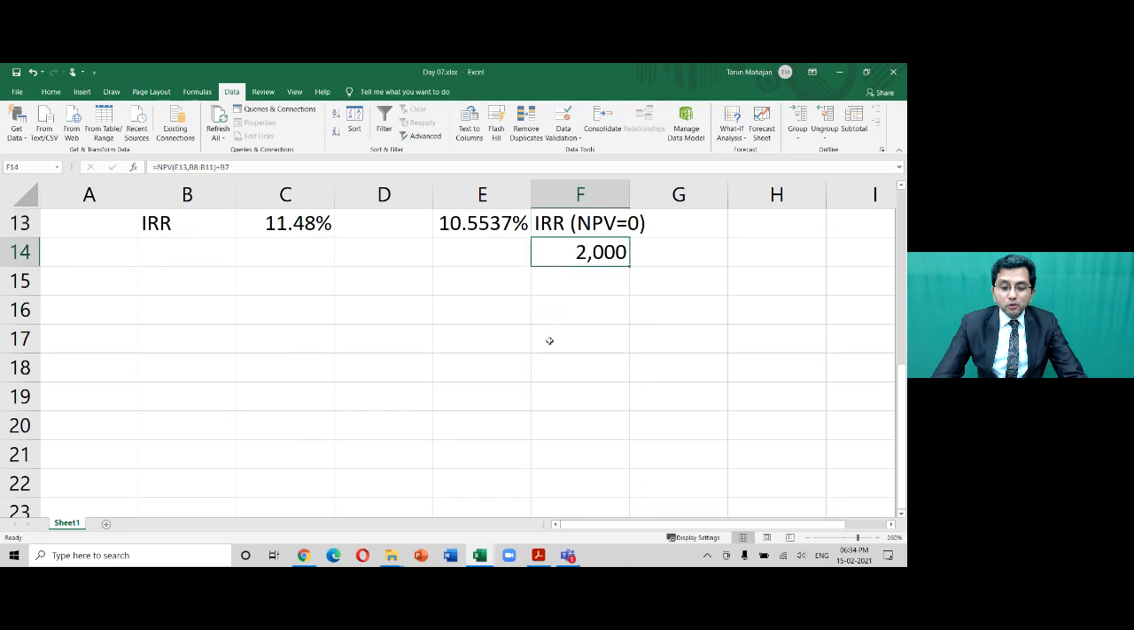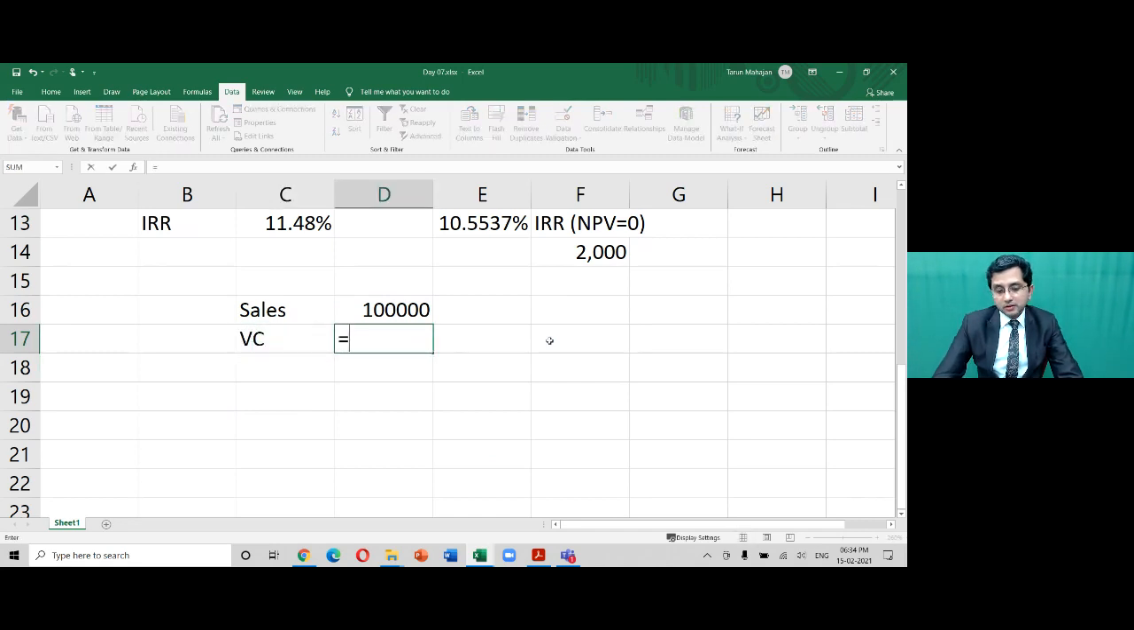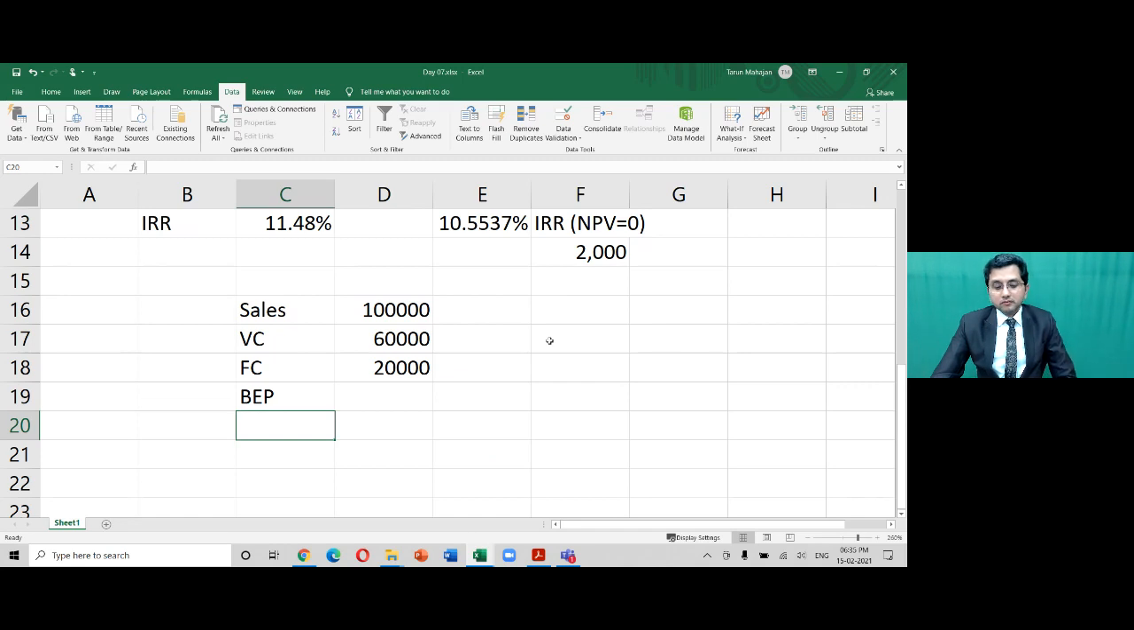Cost accounting, I hope you know it. Suppose sales is 1 lakh rupees. And variable cost is suppose 60% of sales. Okay. So variable cost is 60% of sales. And then suppose fixed cost is 20,000 rupees. Okay. And then I want to calculate the break-even point.